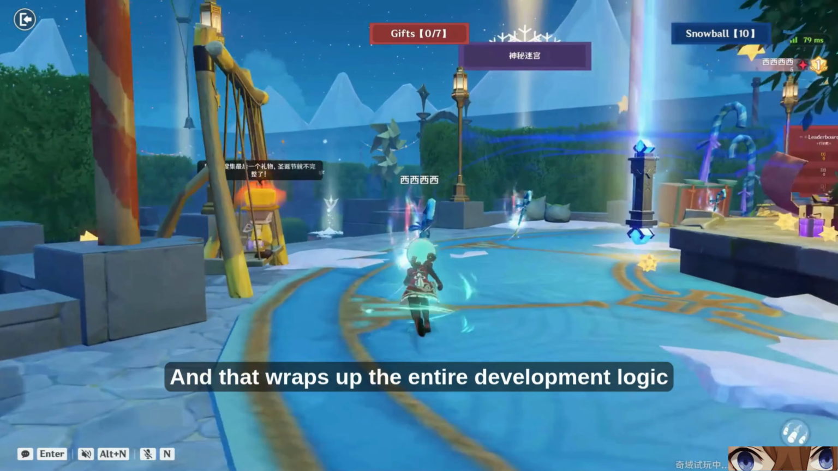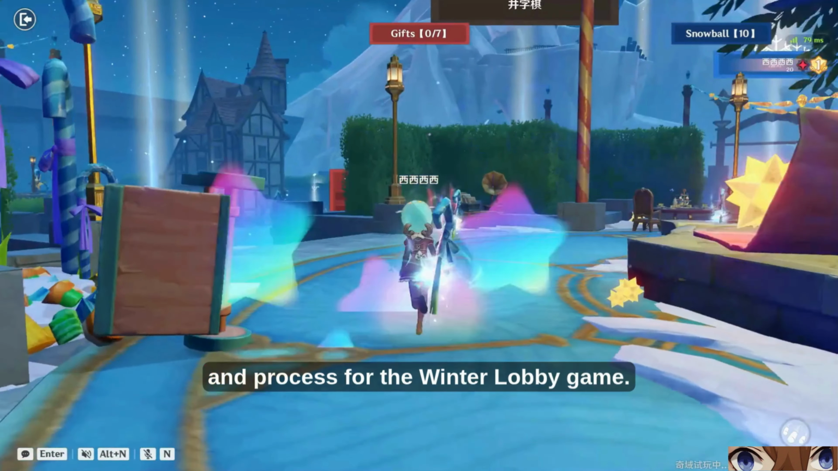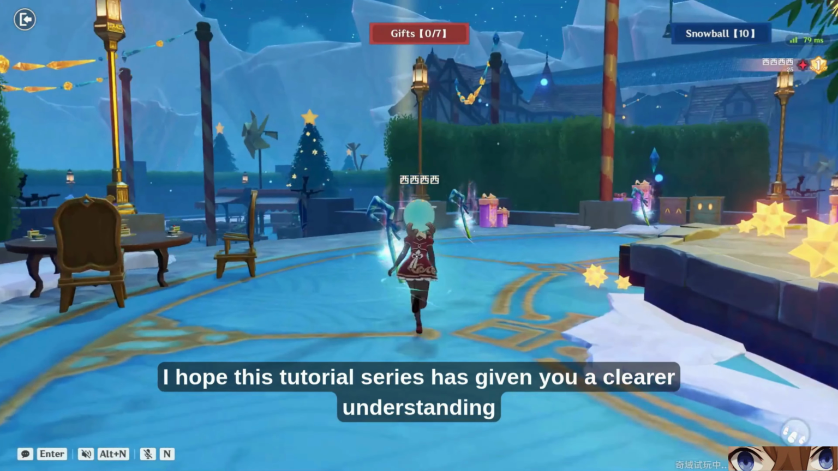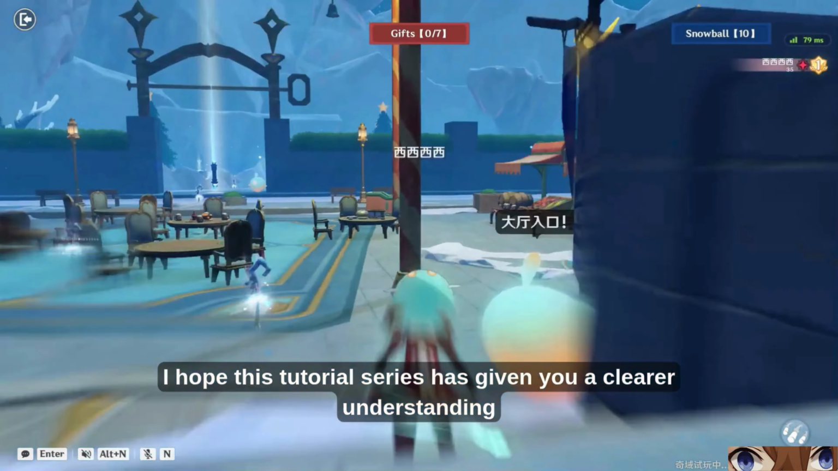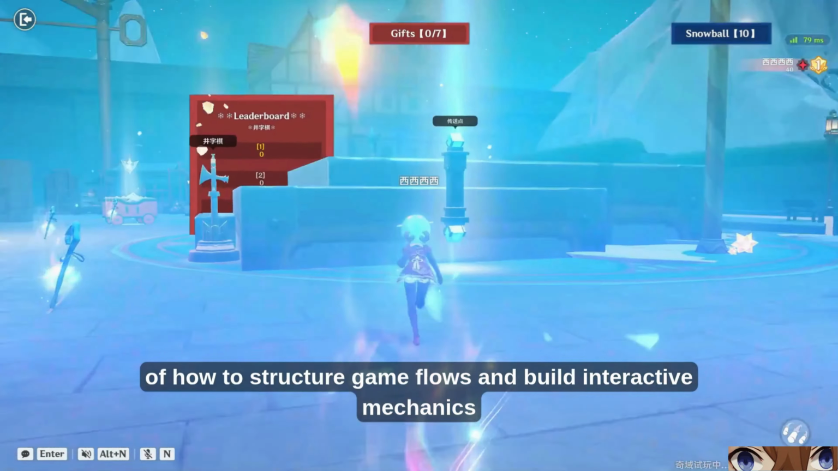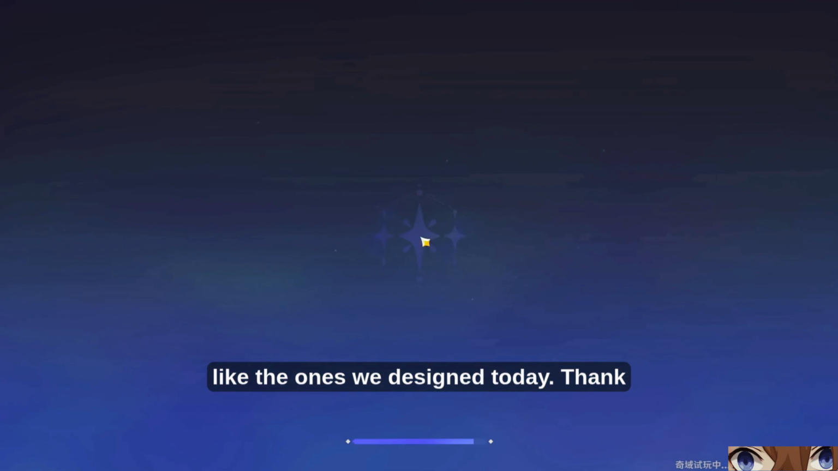And that wraps up the entire development logic and process for the Winter Lobby game. I hope this tutorial series has given you a clearer understanding of how to structure game flows and build interactive mechanics like the ones we designed today.